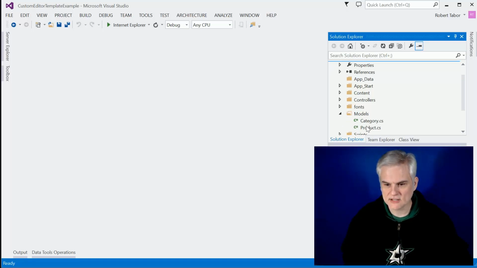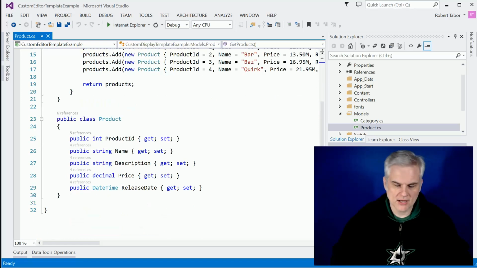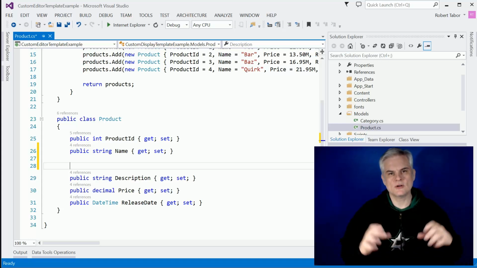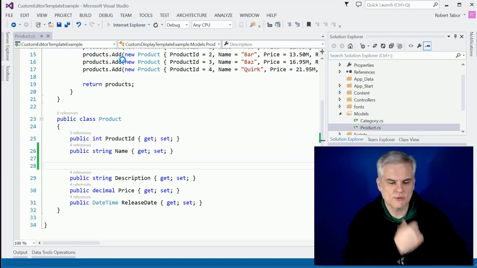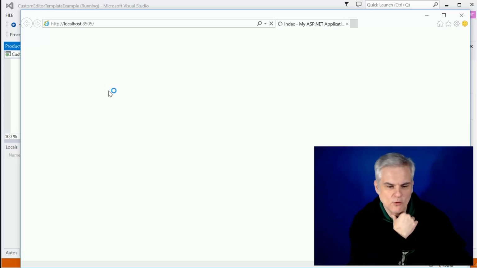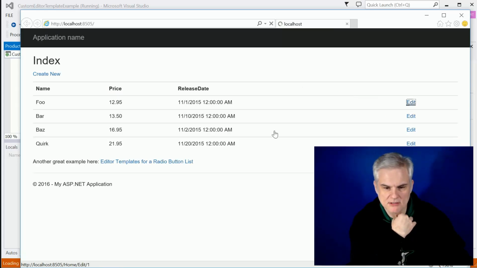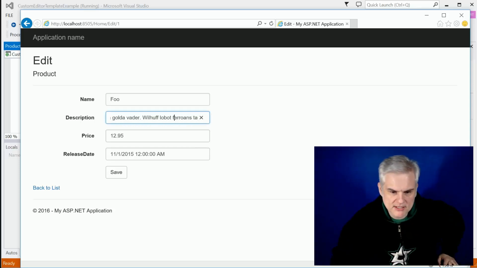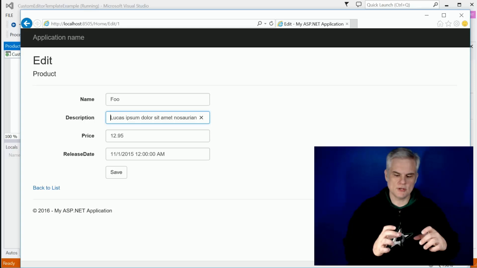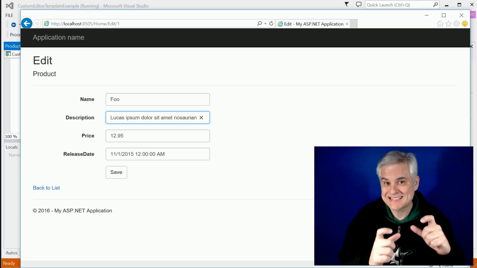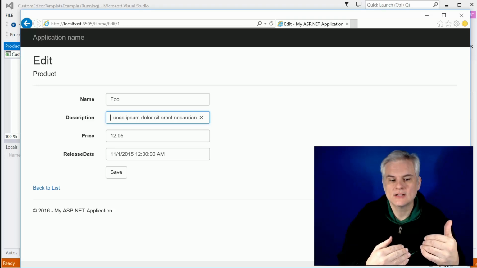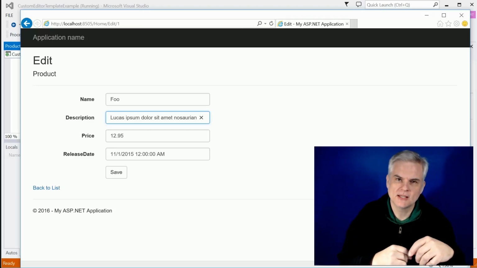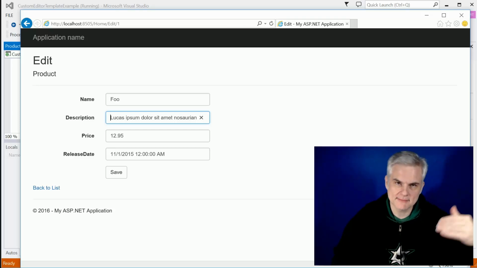So, for example, let's take a look at the product class. So we have a description field of type string. I hope you noticed that if we run the application again, all we had for the description was a single text box. But as you can see, I'm using my right arrow key to move to the end of that line, and it just goes on and on. Ideally, what we would use is the right tool for the job, a text area that would allow the user to type in multiple lines and be able to see what they previously typed.